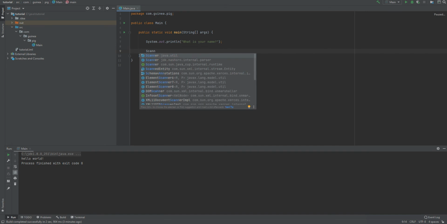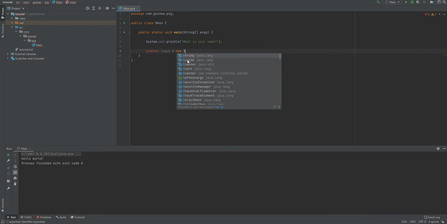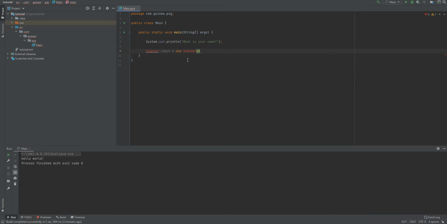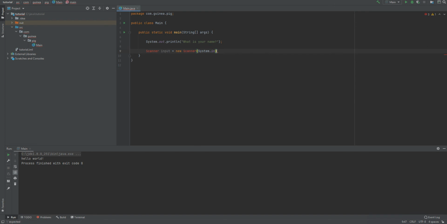So we type scanner. I'll just name this input. And this is going to be equal to a new scanner. And then in here, we will just type system.in for input. Now, this won't work since we'll have to import the class. So we'll import the java.util class. So now, as you can see, we have import java.util.Scanner. This is kind of a path leading to this class.